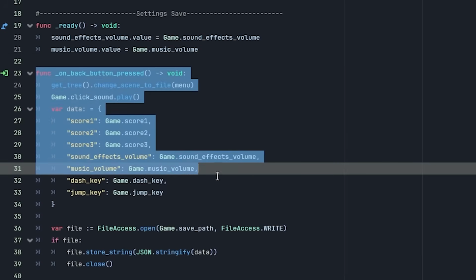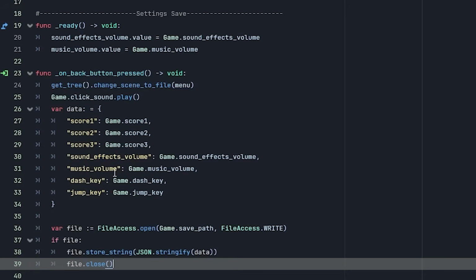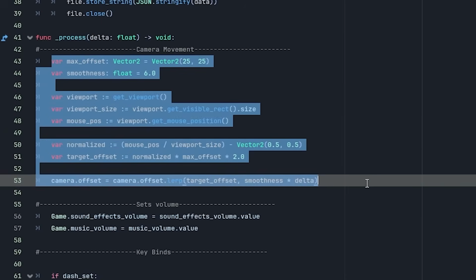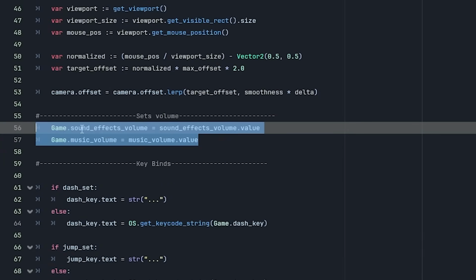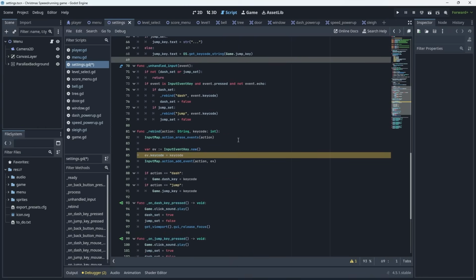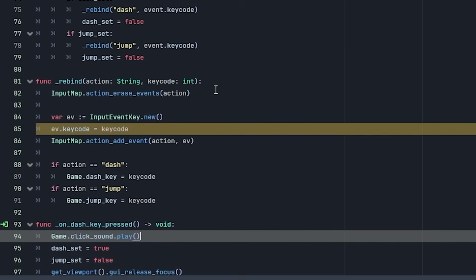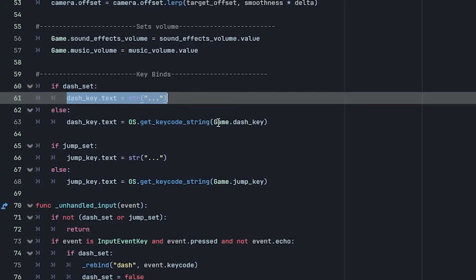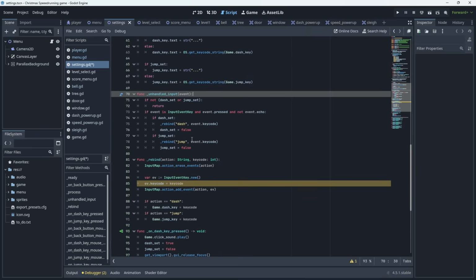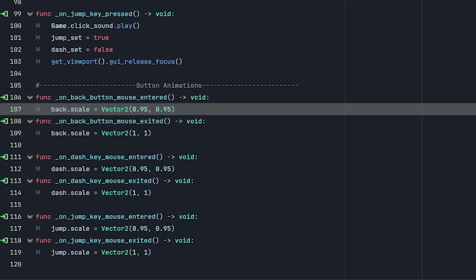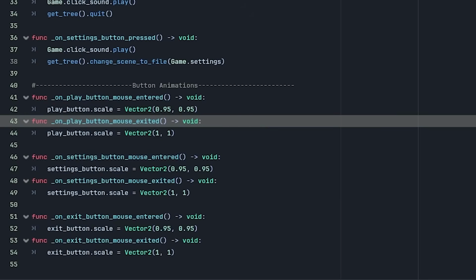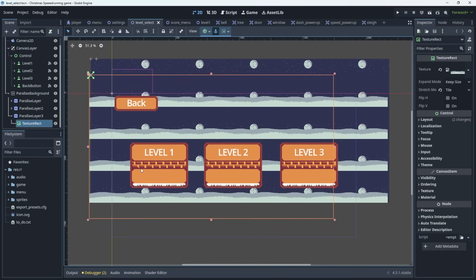This is basically if you press the back button, it saves the settings within the file. This is just the camera movement of the parallax background. Whenever you use the sliders, this sets the actual variables of the sound effects volume and music volume to the sliders. This is all the keybind stuff. Whenever you press the buttons, it allows you to set the key for each thing, and then it also saves it. And these are just the button animations. I have these on every menu thing, like back here as well. These are just animations.